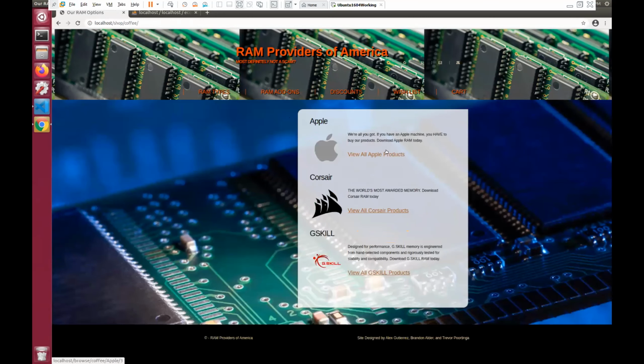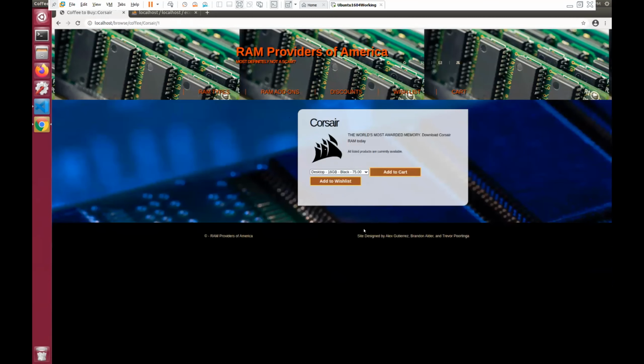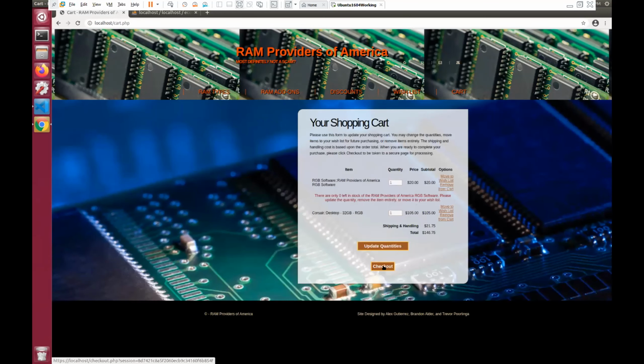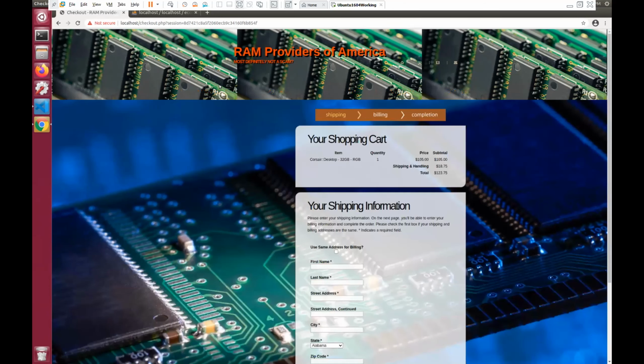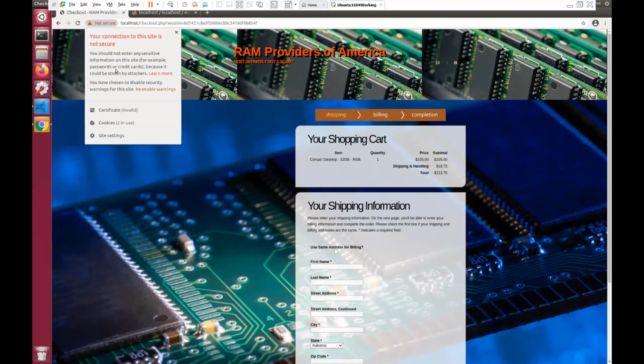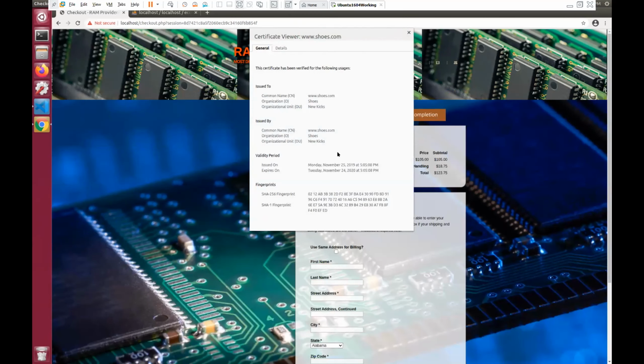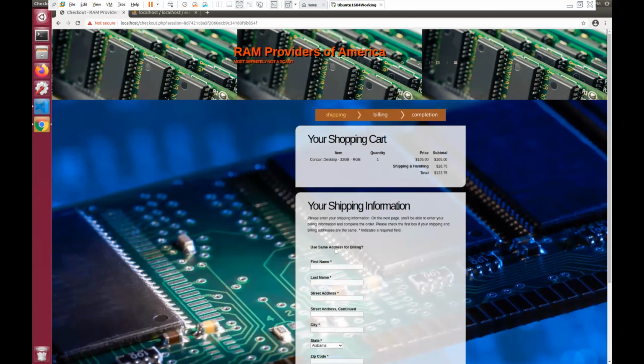So if you add an item to the cart, I mean, okay. And then checkout, I guess. Okay, so this part, it says not secure at the top. It's a self-signed certificate. That's the reasoning for that. Yeah. Liking that. Okay. All right. Great. Just making sure. All right.